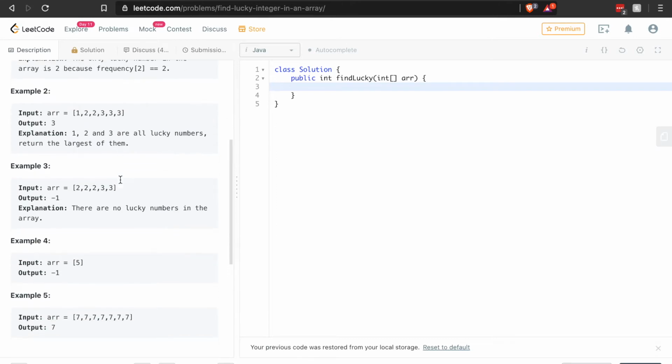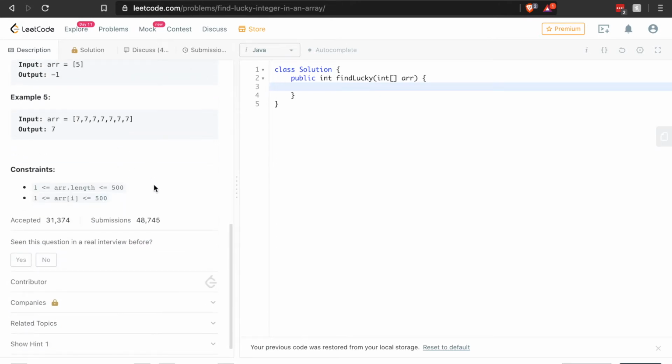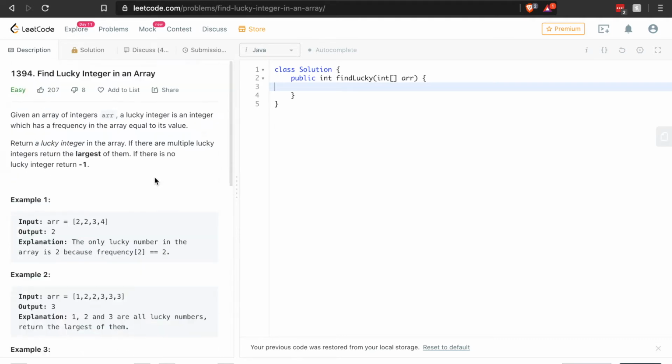We see that both the length of the array as well as the values in the array will be between 1 and 500 inclusive. We return -1 if there are no lucky integers.